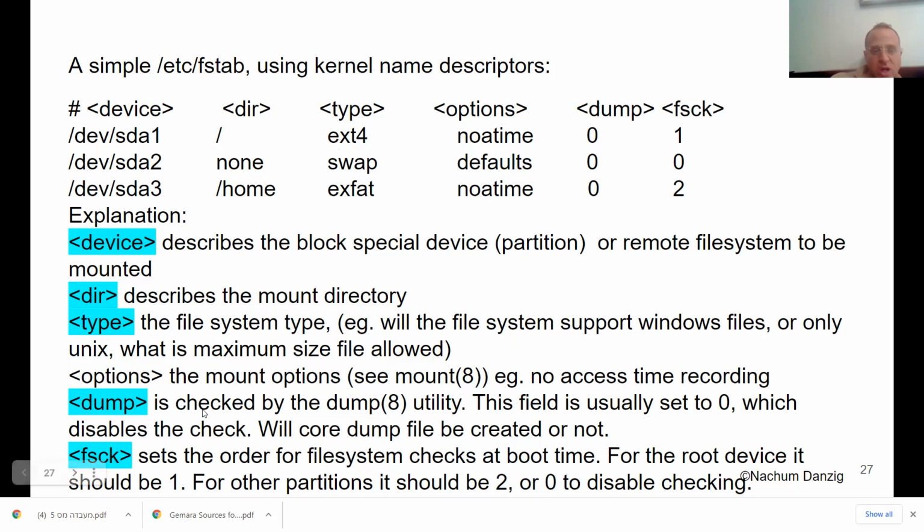Dump is checked by the dump utility. This field is usually set to 0, which is what I did here, which disables the check. Will a core dump file be created or not? By setting to 0, you won't create a core. If a program crashes, sometimes it'll put all of its memory into a file. If you set this to 0, then it won't put this record of its memory and registers into the directory.